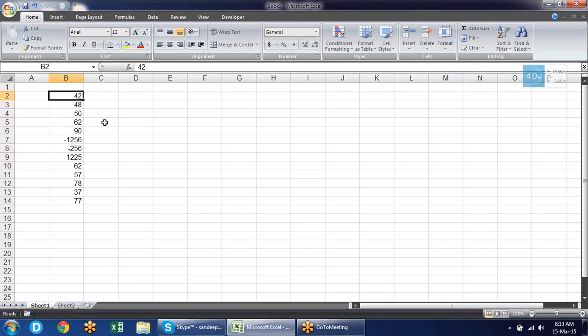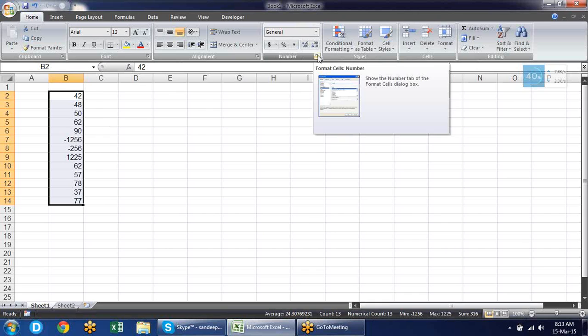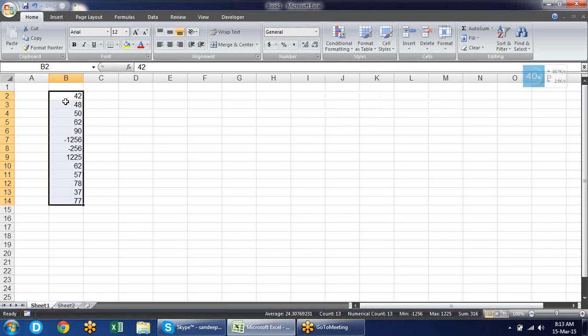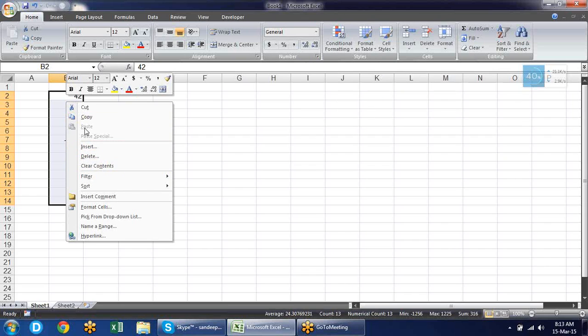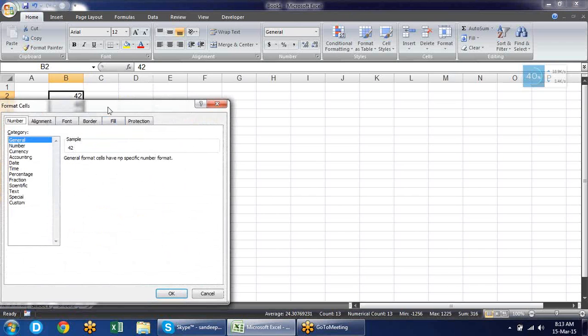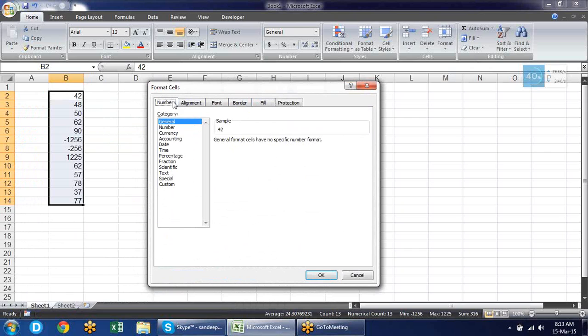Now for any kind of setting, we have to select the data first. For this number formatting, we click on this arrow under the Home tab, or we can press Control 1, or we can right click and choose the Format Cells option. In Format Cells, the first tab is the Number tab. That's why it's called number formatting, because it is in the Format Cells dialog box. So, General.